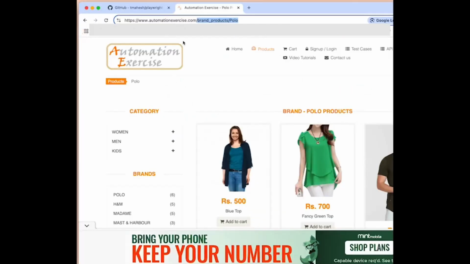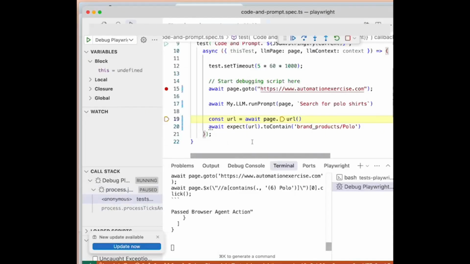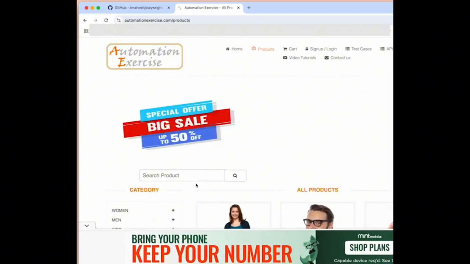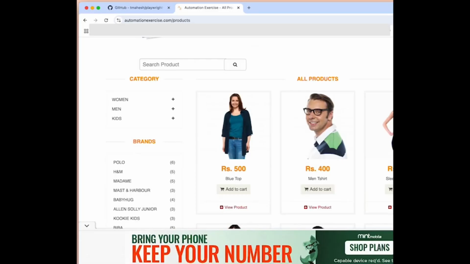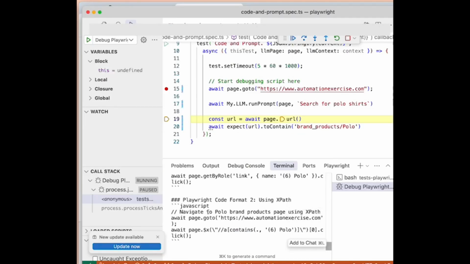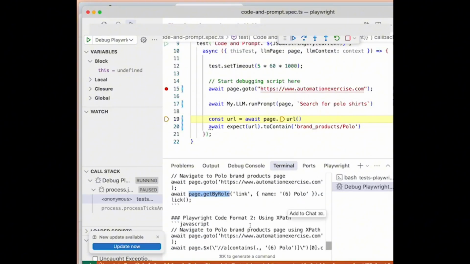So if you look right here, the home page is like this. So I just tell it that we need to search for polo shirt, and I expect it to know to go to product and then search for product or click on this polo. Then you can see that it says that it passed the browser agent action, and it output the code for me using XPath and using Playwright best practice.